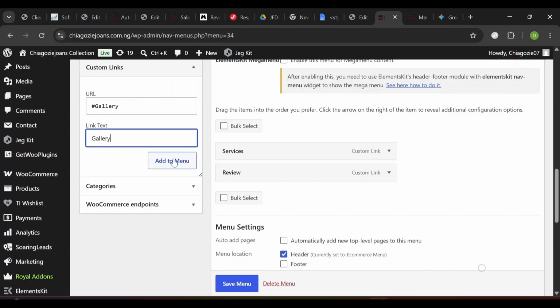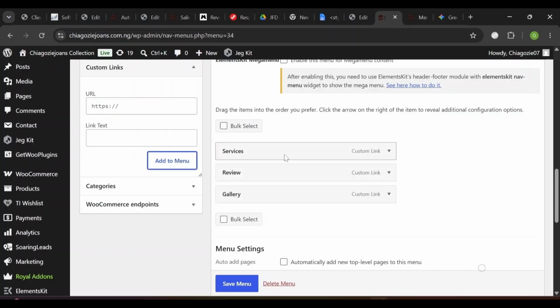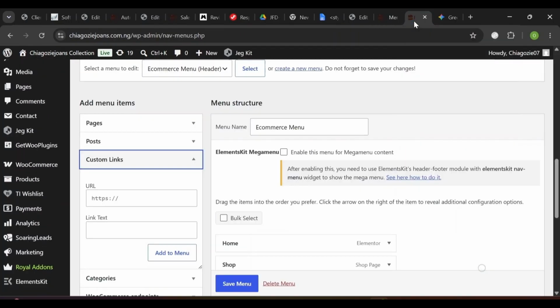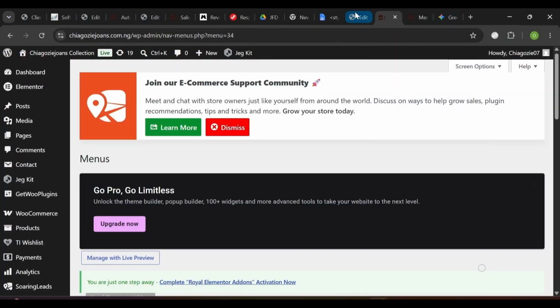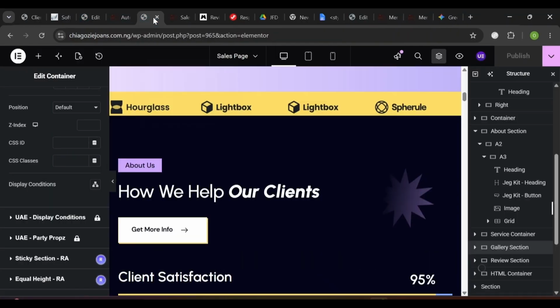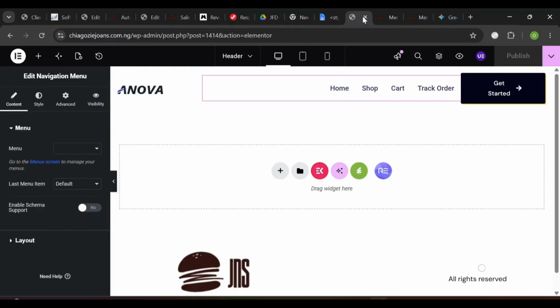Type in the link text and click on add to menu. Now once done, click on save menu. Now you can go to your menu. Now let's go to our header, the header we are creating. Okay, let's go to our header. This is the header we are creating.